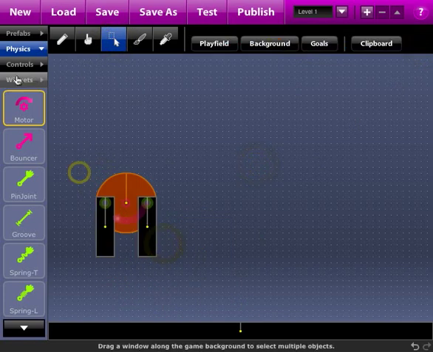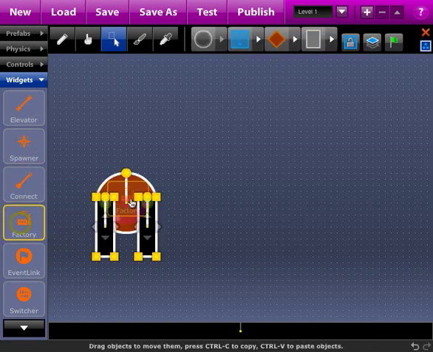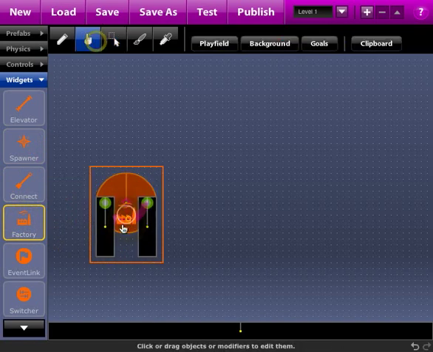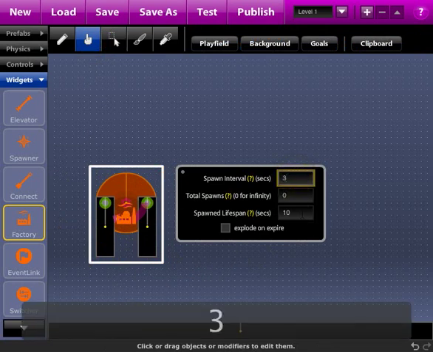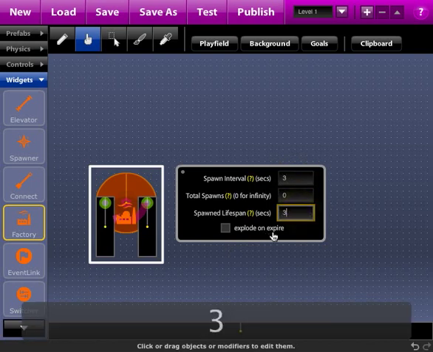One of the neat widgets, which I don't know if anybody's had a chance to play with much, is the factory. It's the same thing as a spawner, except you can use it on multiple objects. Since I've grouped this guy, I can just plop a factory on there. If I click on it, it'll have all the same settings as the spawner. I'm going to increase this time a little bit, and make it so he spawns every 3 seconds instead of one. And I'm going to make it so he only lasts maybe 5 seconds.